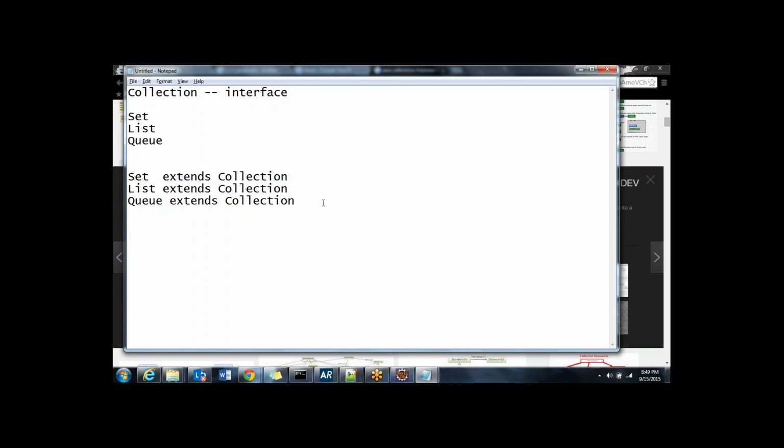Now the next question: can you create an object for a set, list, or queue directly? Very good. The answer is no. Why? Because they are all interfaces. Okay. In today's class, the first thing that we'll be looking into is something called as an array list. Okay, an array list. But what exactly is an array list?